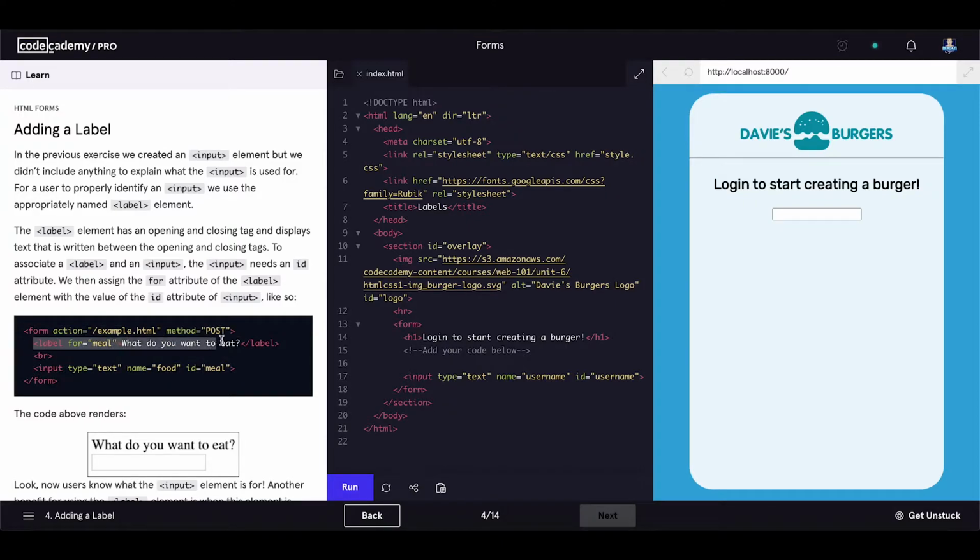Now we have a label element with the for attribute set to mil, and then inside of the input element we now have the ID attribute set to the same exact value as the for attribute of this label element. In this case it is mil. The code above renders like so.